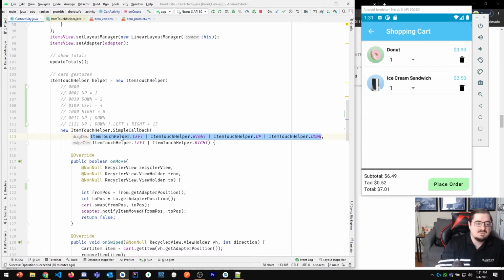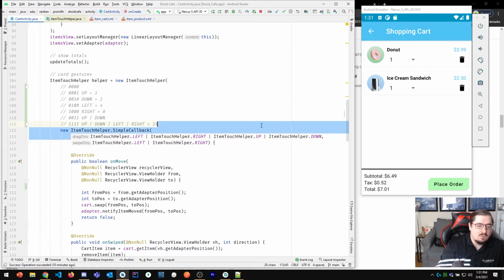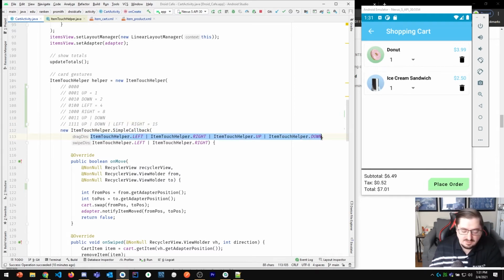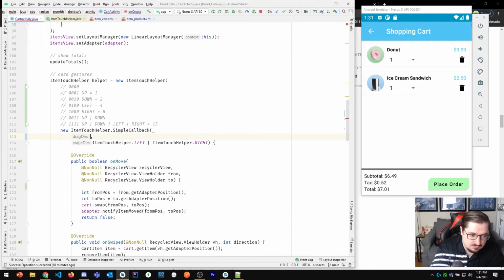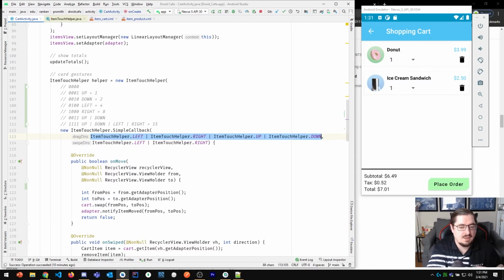Okay, so that's what I'm saying, it can be any of those 4 directions, and I'm using the single OR to combine those bit flags. If I wanted to say it can't be dragged in any direction, well, I put the number 0 there, right? Because that would be all of the flags turned off. Does that make sense? Yeah, it would be like having nothing. So if I put 0, that would completely disable all of the dragging.